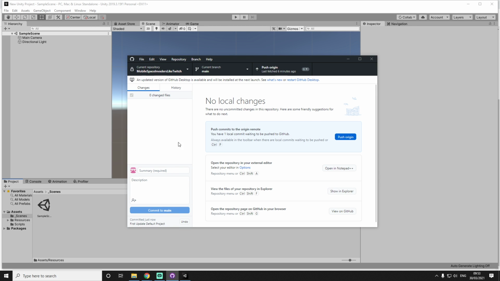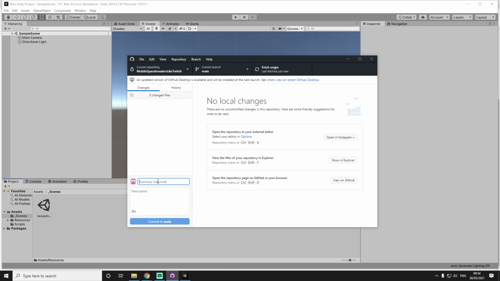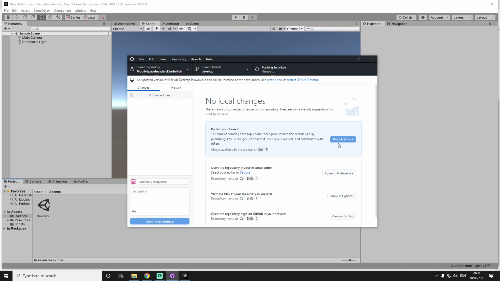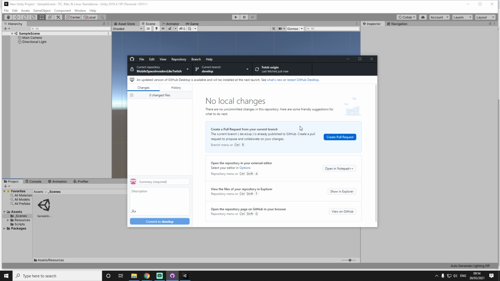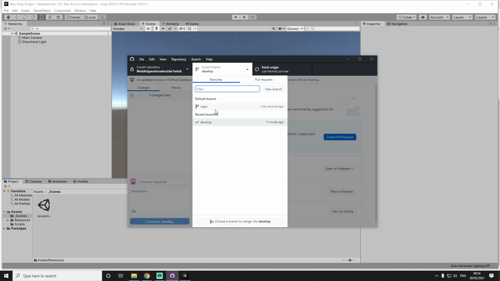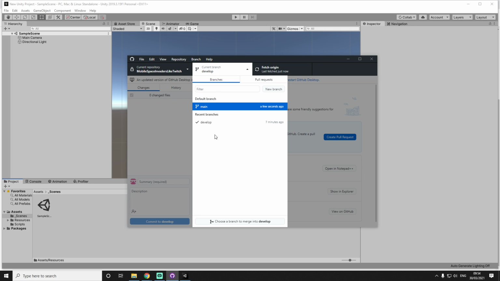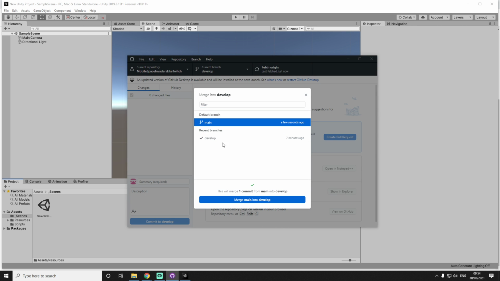So what happens here is we create it, we make a commit, and then we press push origin. There you go, should be fine. And now let's go into develop. We're going to publish the branch, and because we don't need a lot of branches as we will be working on our own, we'll click choose a branch to merge into develop, and we want to click on main. So there you go.